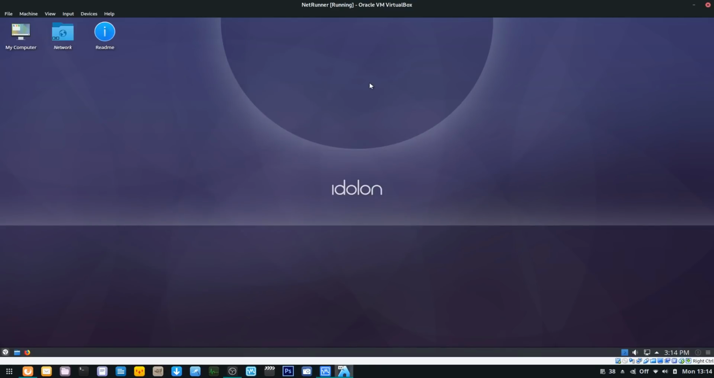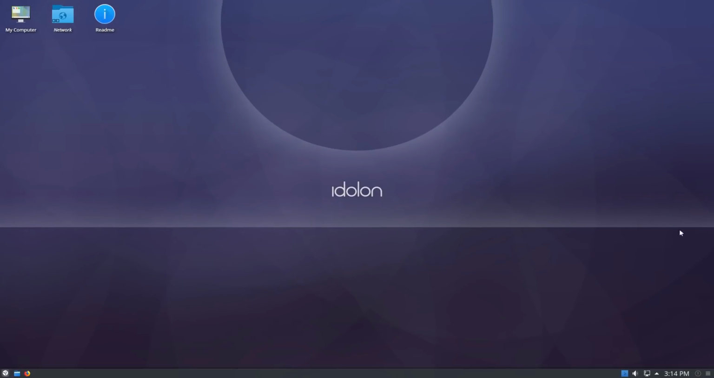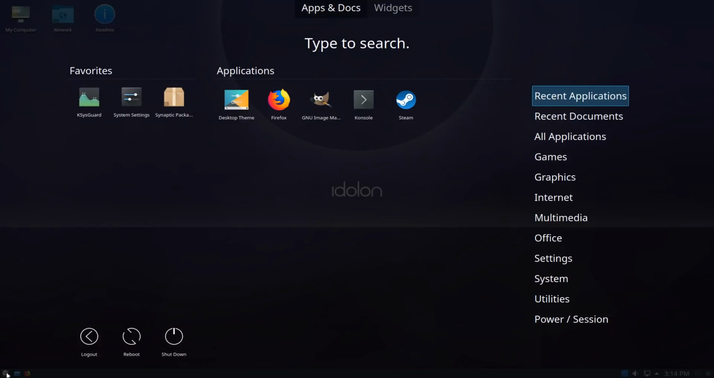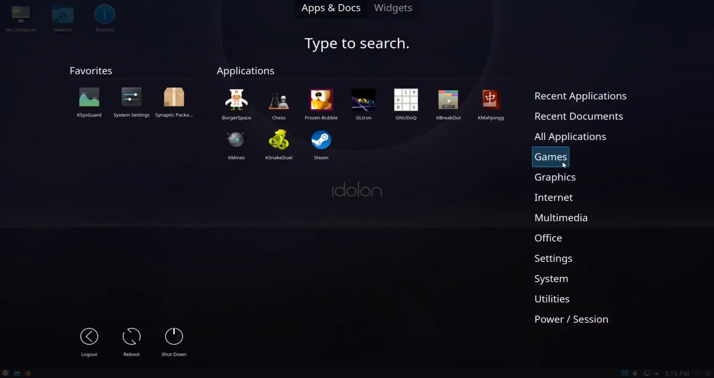regardless, what do I think of Netrunner? I think it is pretty fantastic. It has everything that you could possibly need. It installs a lot of stuff. So I'm going to give myself a good chunk of the hard drive for a partition so that I can install it and play with it.